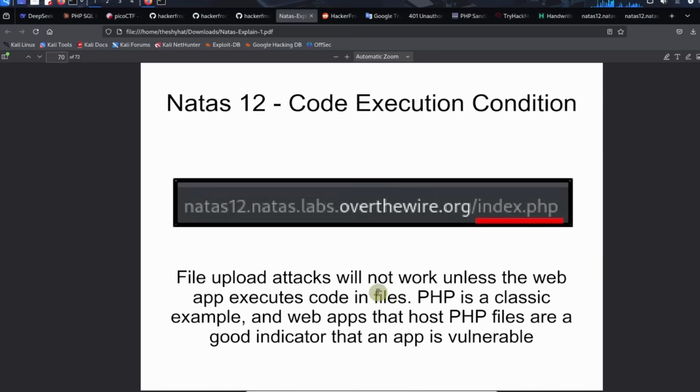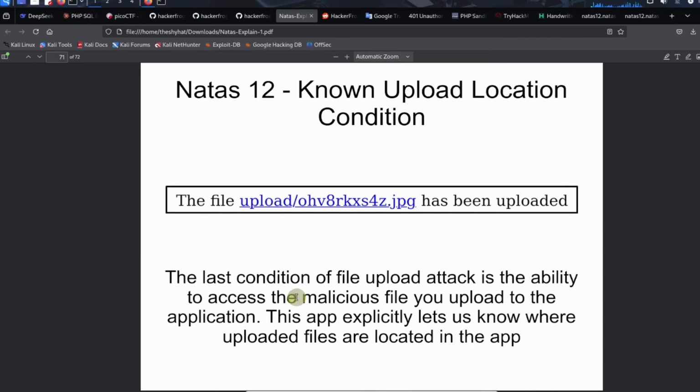File upload attacks will not work unless the web app executes the code in files. PHP is a classic example, and web apps that host PHP files are a good indicator that the app is vulnerable. If you see that the application is actually running PHP files, we could do a file upload attack that uses PHP code. The last condition of the file upload attack is the ability to access the malicious file that you upload to the application. The app explicitly lets us know where uploaded files are located.